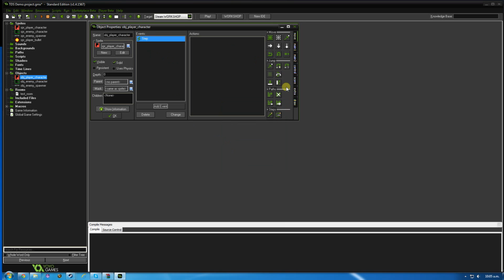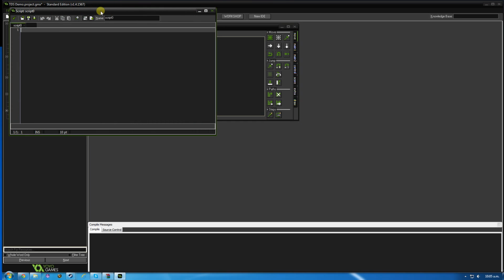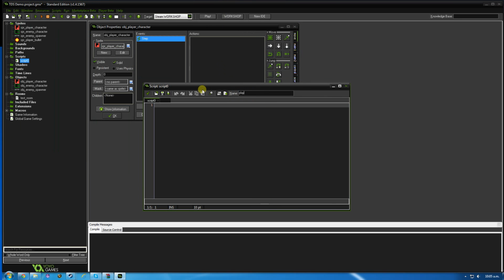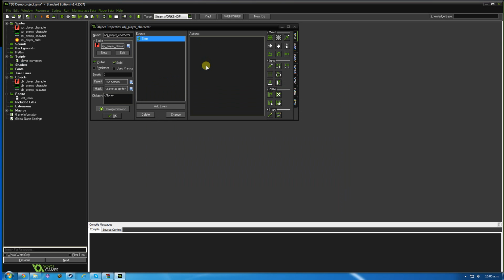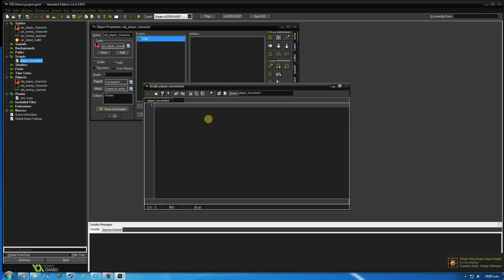So we add an event, the step event, and then I'm going to create a script over here called player movement. You can just create scripts in here, but then you don't know what they're called. They're a bit harder to access, and these scripts are easily reusable as well. So I'm going to use this over here, call it player movement. And here's where the scripting starts.